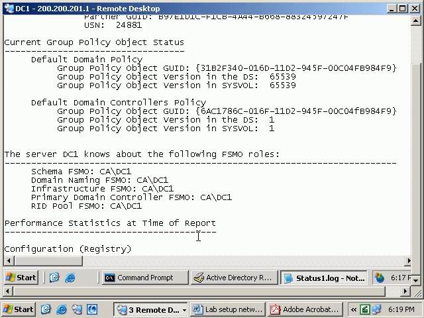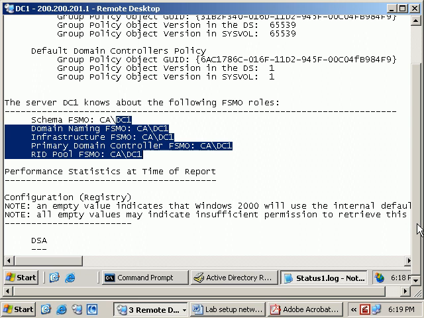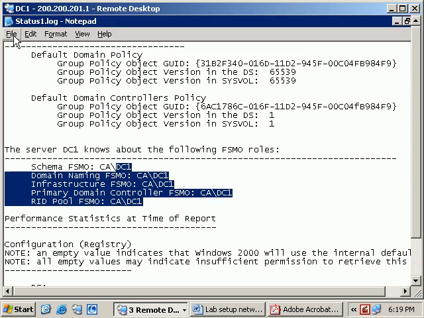There is also something known as the flexible single master operations role that I will go through in the next video. And this report also shows you what the roles for different domain controllers are. In our particular case, and you will learn in a different video, all the flexible single master operation roles are taken by the first domain controller, because that was the first domain controller that was installed in this particular forest, which can be changed. And if you do change it, it will show you exactly who has what role. But that is a topic of discussion in a different video. So I just want to show you how to read this report.